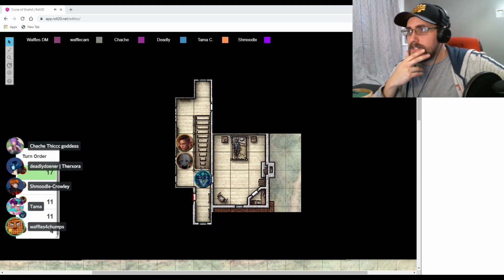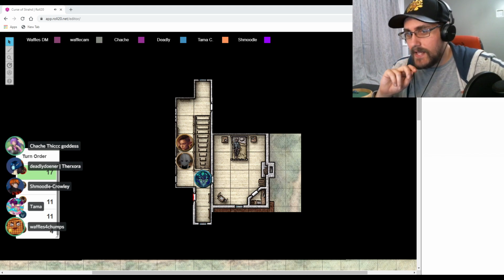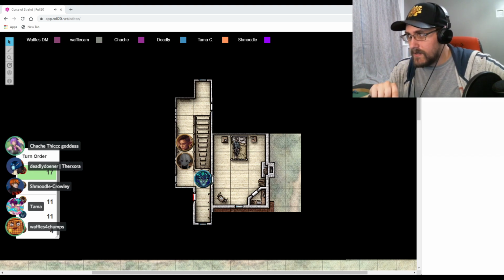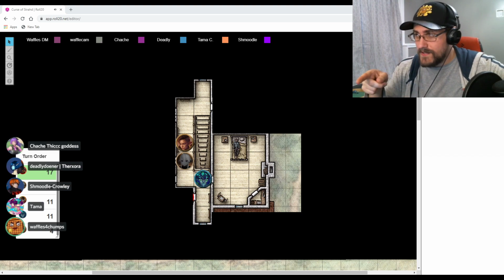Okay, so divine sense, I think, works like detect good and evil, right? Where you can see the location of celestial, fiend, or undead, that kind of thing, until the end of your next turn. You can see anything affected by the hallow spell, or know the location of any celestial, fiend, or undead within 60 feet that is not behind total cover, or an object that's been consecrated or desecrated.